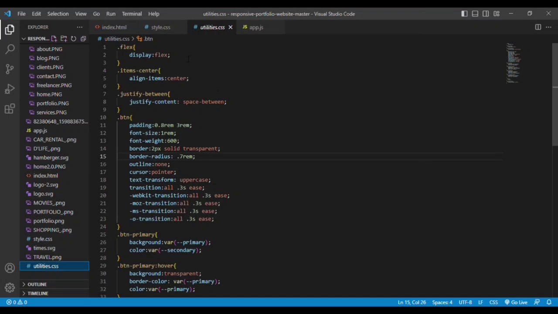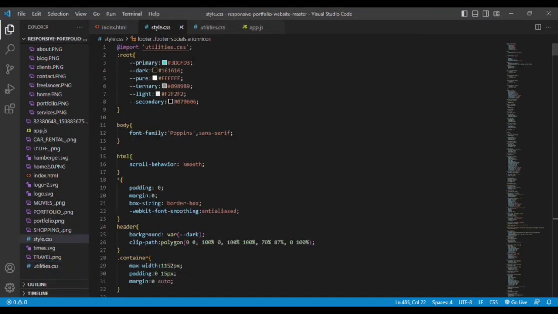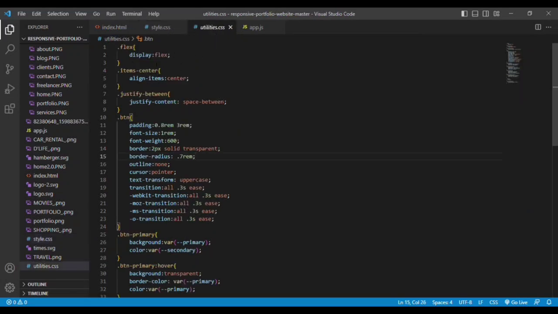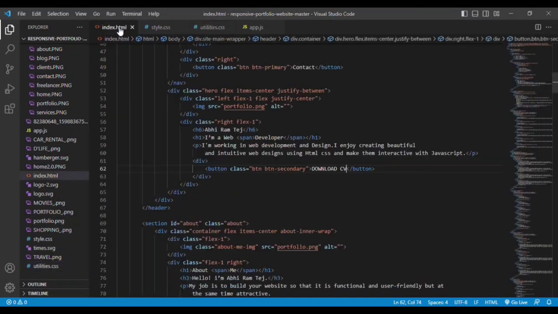You can see we have flex, this is display flex. Then we have items center, align items is center. So now we don't have to write align items center for each and every section. We can just add this items-center as a class to any specific section in the index.html. Then we will get this value over there. Justify between. Then we have button.